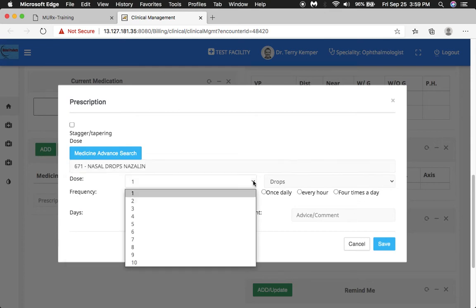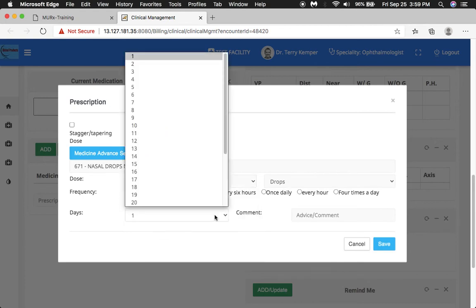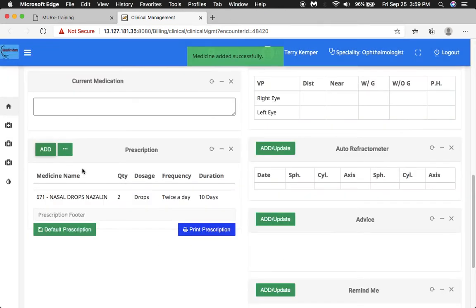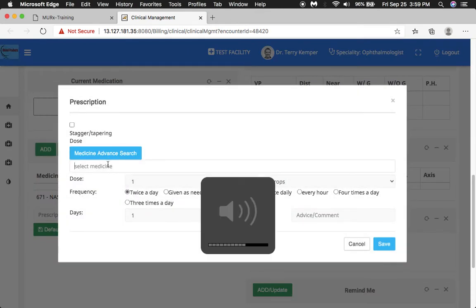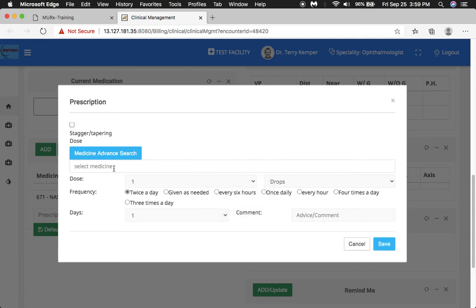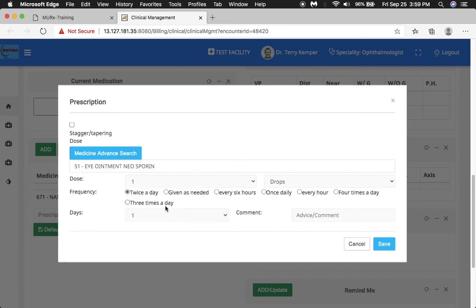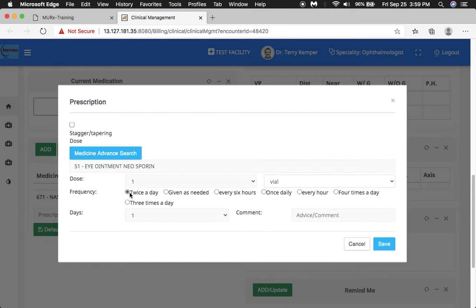Select the dosage, 2 drops, frequency twice a day, number of days, and save. Another medication can be added or prescribed by selecting this. And for ointment, once, while frequency twice a day, days, and save.